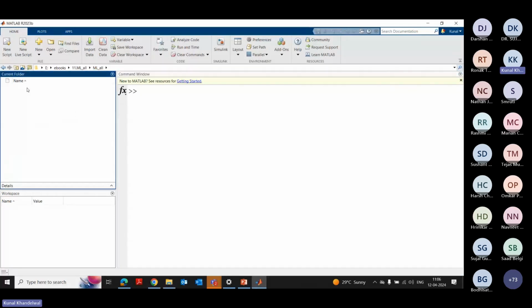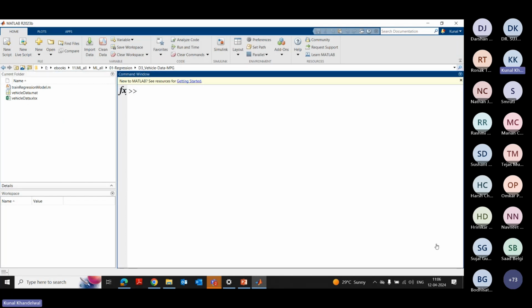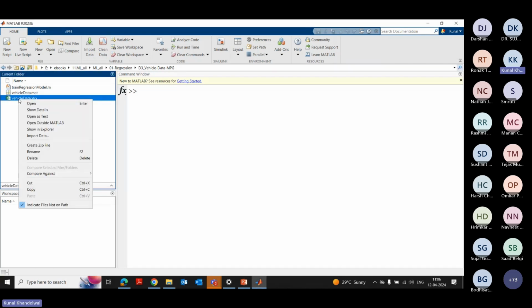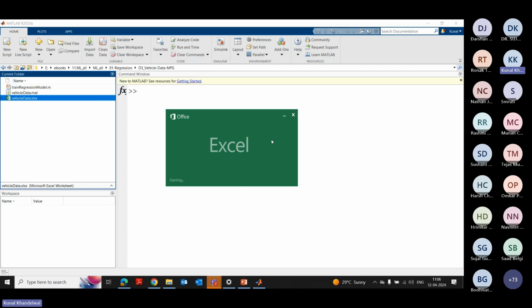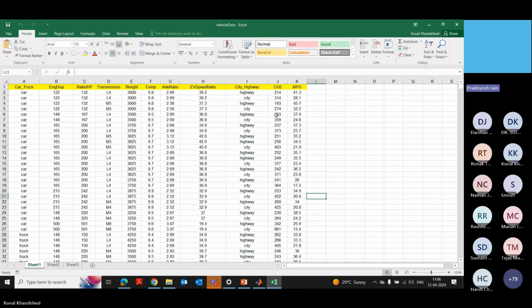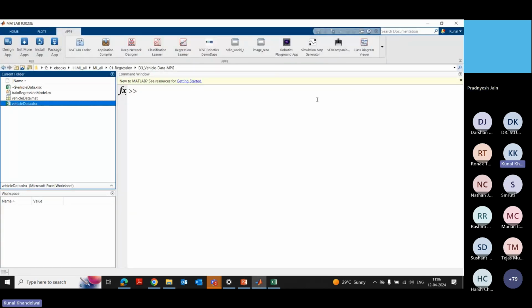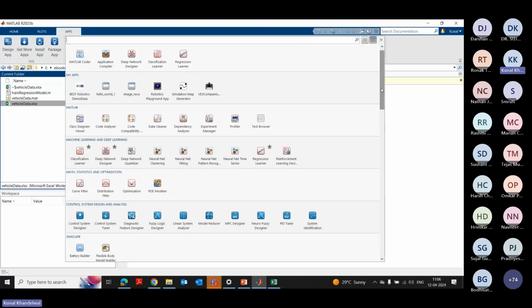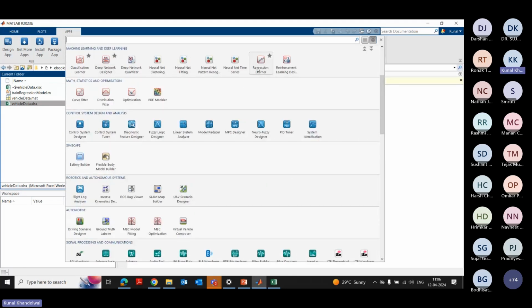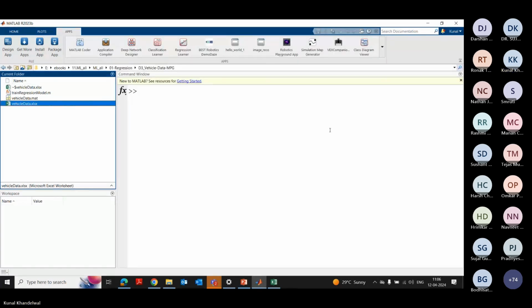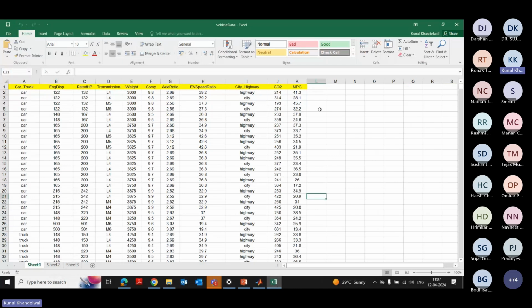Okay, so basically I was talking about regression, and I have over here this vehicle data file. This is the actual data set, as you can see. Let me go to Apps, then the section machine learning and deep learning, and click on regression learner. We are expecting the app to be launched. Right now you can see MATLAB is being prepared to launch that app, and therefore I am not able to access a few things over here.